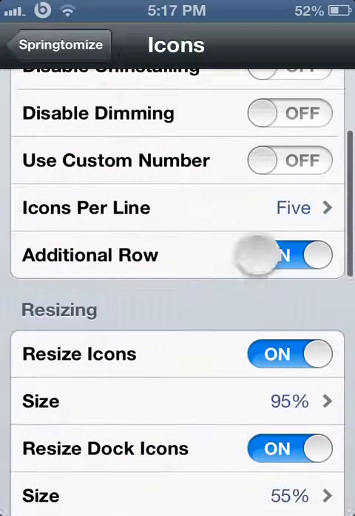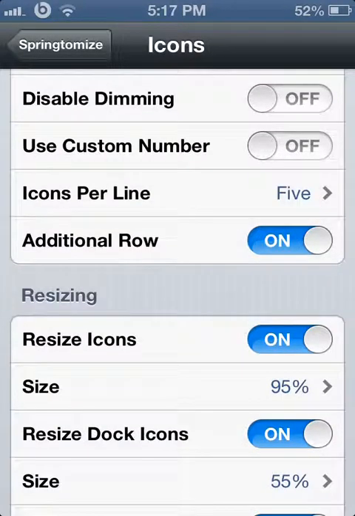You can add an additional row, which gives you that 5th row or 6th row, I think. 5th.